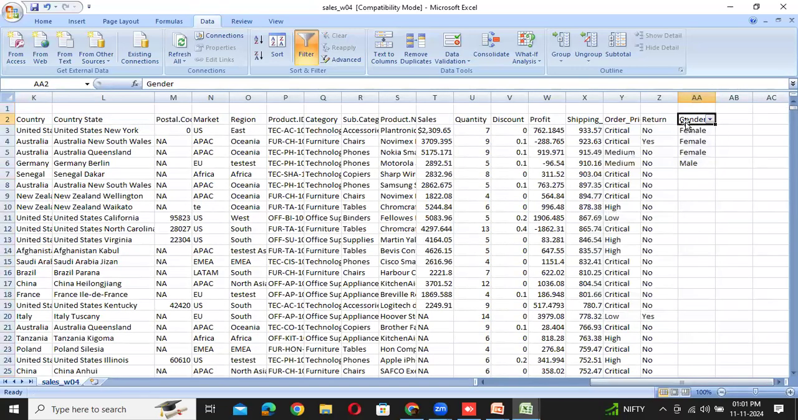So with the help of the gender column, you are able to find out how many orders we received from female, how many orders we received from male. The gender is a categorical column.